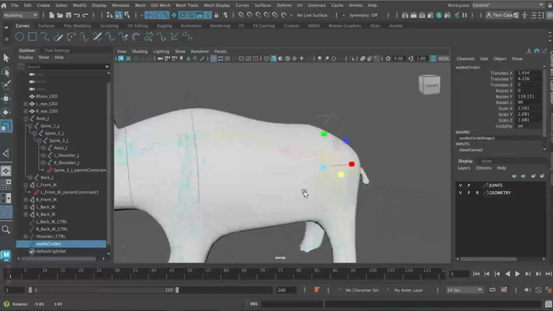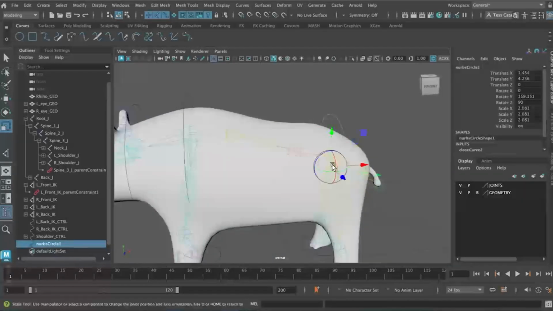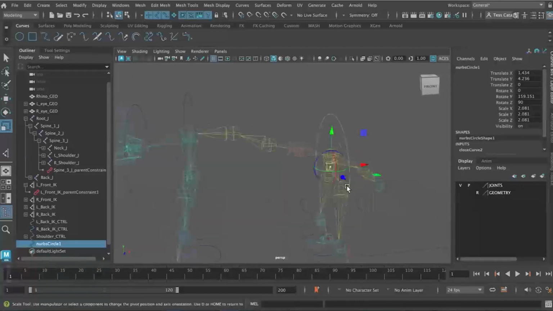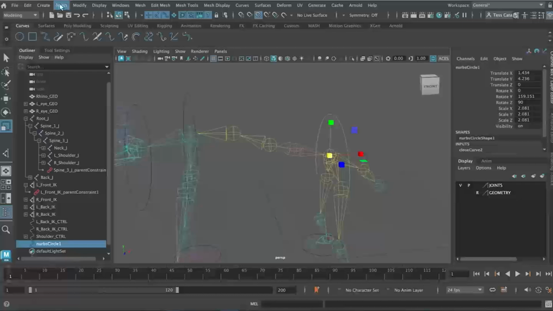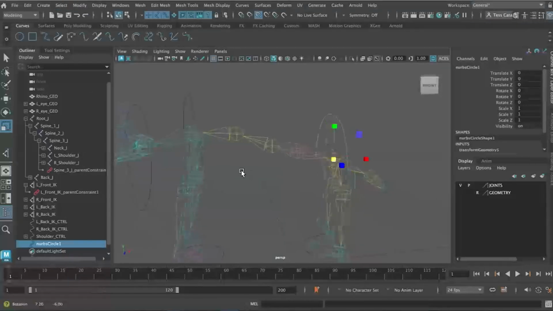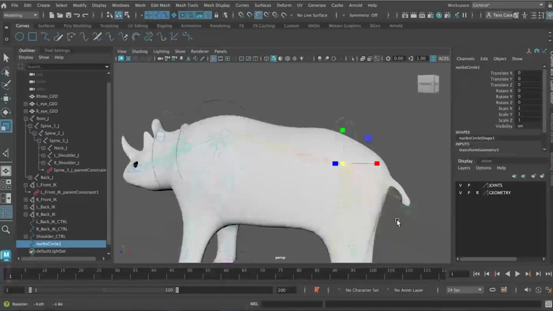I'm going to say D to move the pivot. Let's turn off the visibility. Let's snap to point. Let's move this pivot right there to that back joint. Hit D again so it's settled, and then modify, freeze transformations on that curve. Turn the visibility back on.